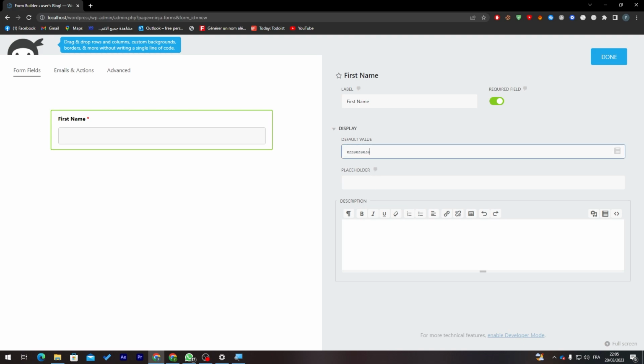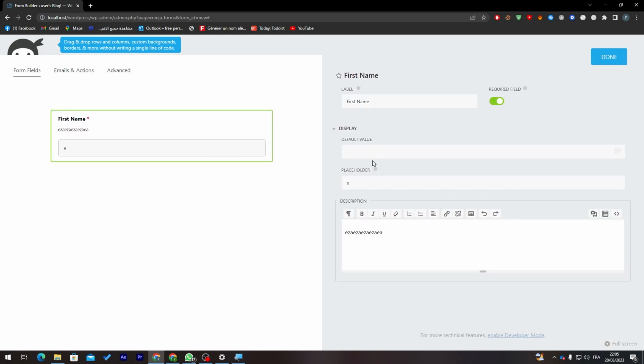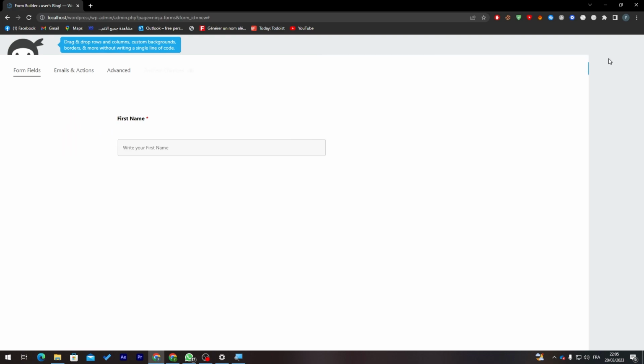Here you can add the default value, placeholder if you'd like to, and the description into it if you'd like to do that as well. When you finish, you can just click here and you will see it over here. Let's remove it for now because we don't need it. And here, for example, you can just write your first name. Let's make this like so, and click on done.